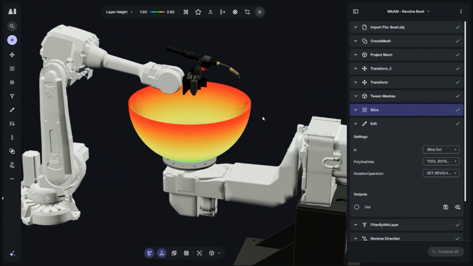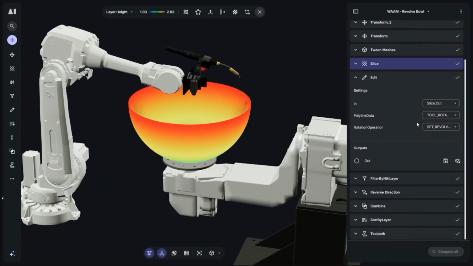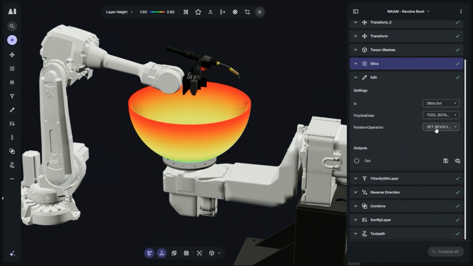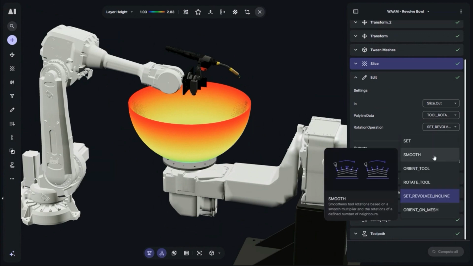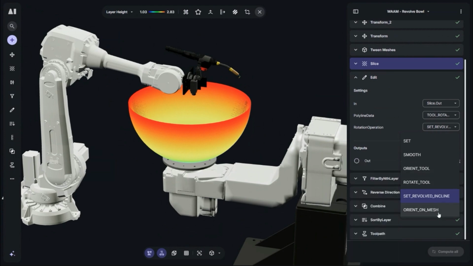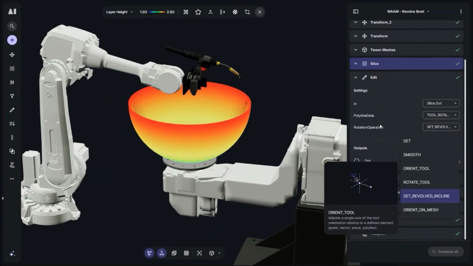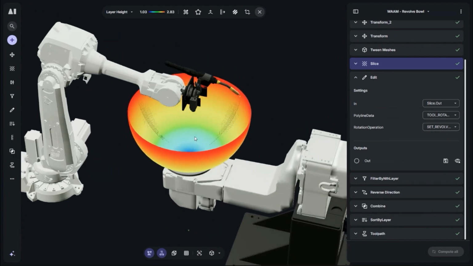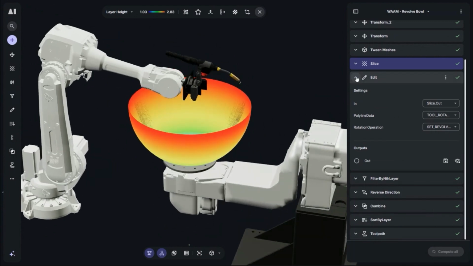But yeah. And then here, I mentioned we can manually set our tool rotations and tool positions. The edit operator is where we do that. We can set tool rotations, and we can do a number of different things here. We can set them to a specific value, have them smooth around each other, orient them, rotate them, orient them on a mesh. Or in this case, I'm doing a revolved incline. I know the part is cylindrically symmetrical, so we can rotate it on this bed.